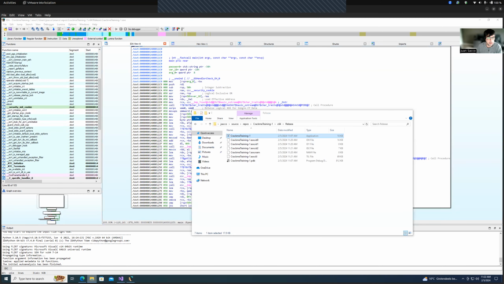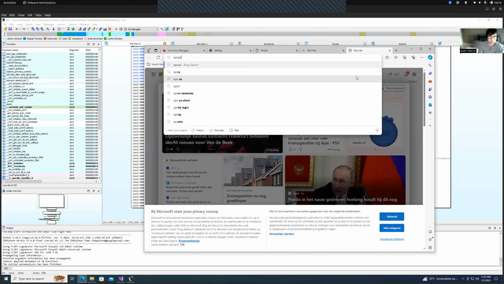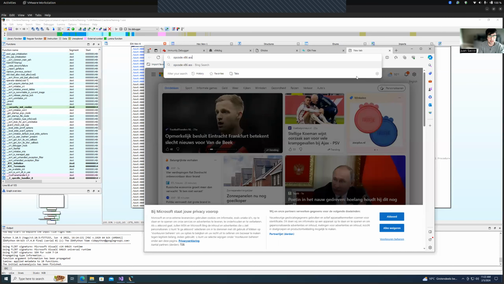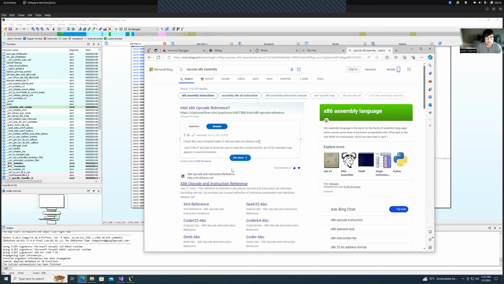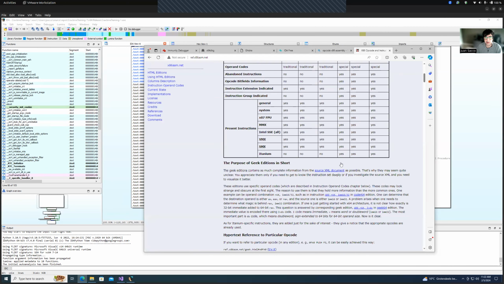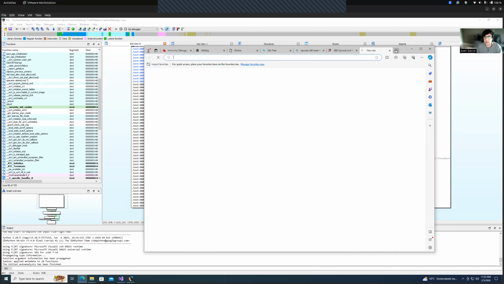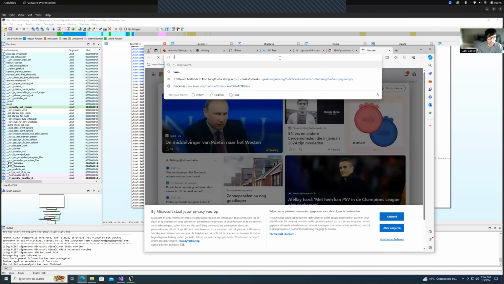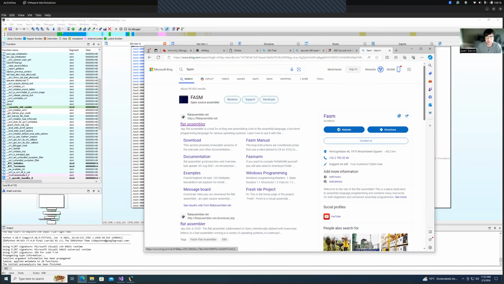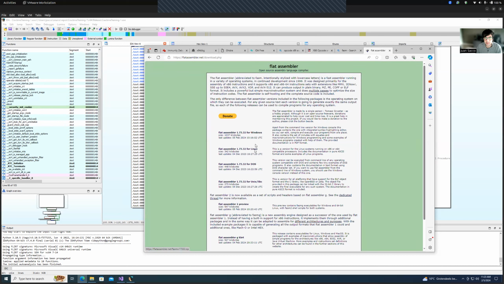And if you want to look for opcodes, you can search for x86 assembly opcodes. Just Google it, and then here you can look at all the opcodes. And something quite interesting, if you would like to take the time, is to just get the flat assembler. You can download it for Windows, Linux, and DOS, I guess.